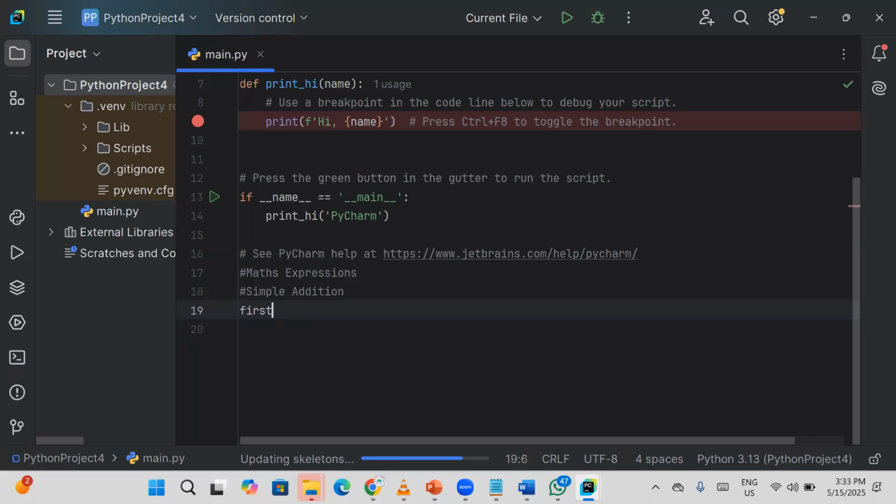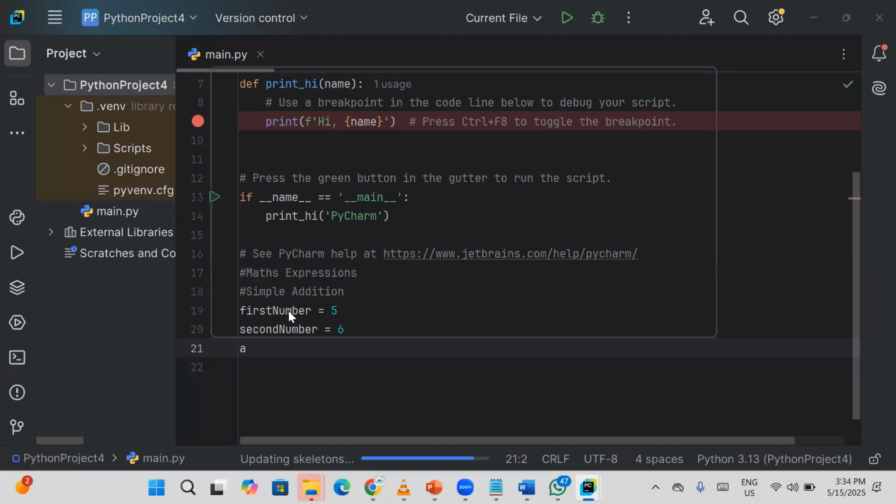So first I'll have something like first number, then I'll assign a value to it. Then I have a second number, and I'll assign another value of choice to it. Once I am done, I can go ahead and put them together. So I can say answer is equal to the first number.